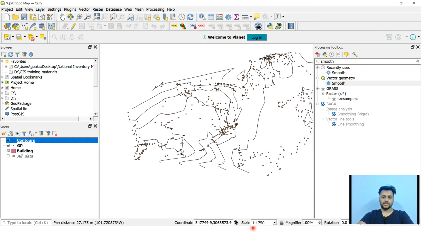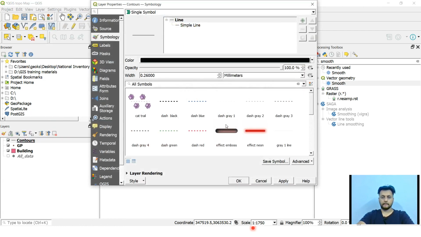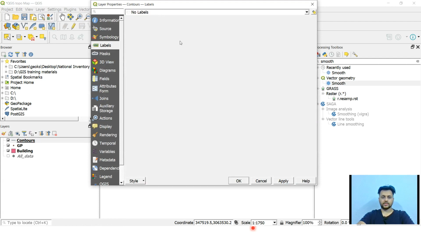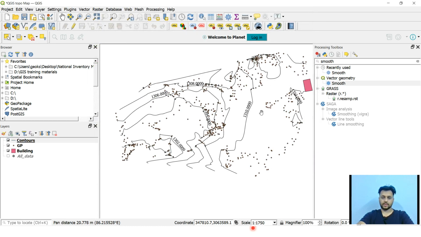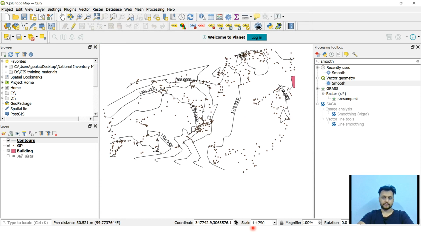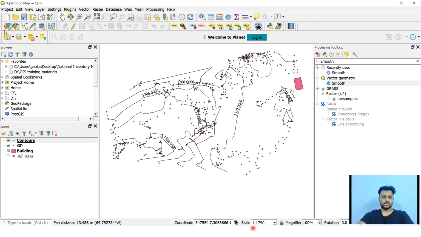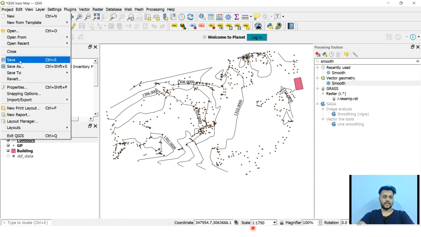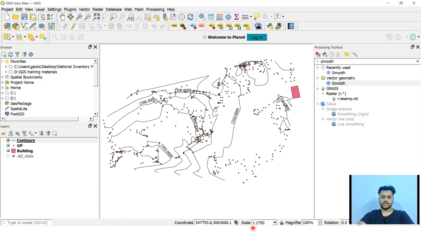And let's provide labels to the contours. For that we can go to the properties, then go to labels and single labels, and this should be label, and this should work. Okay, so now the label is available. It looks nice now. So now we have completed spatial data query, contouring, and spatial data development.